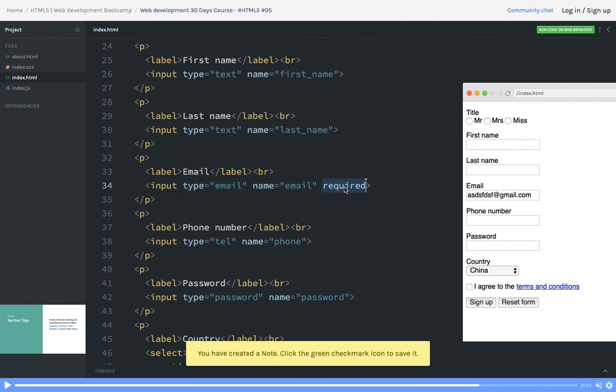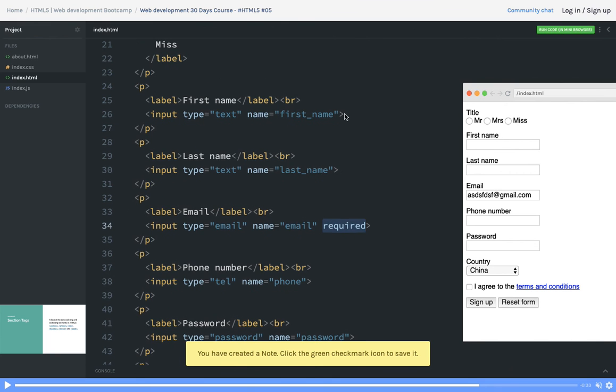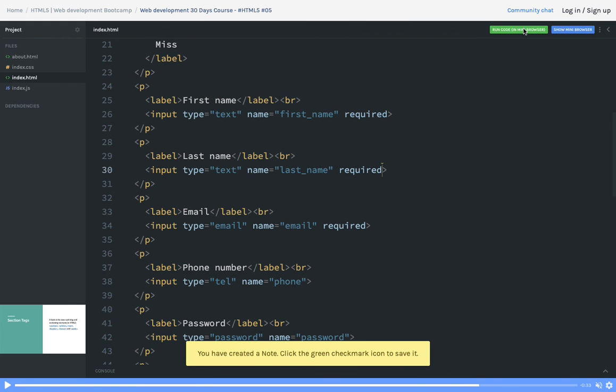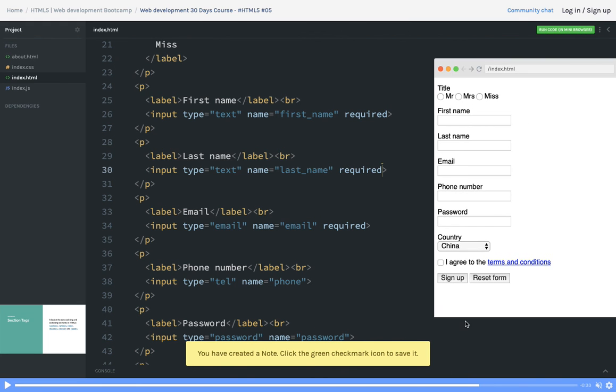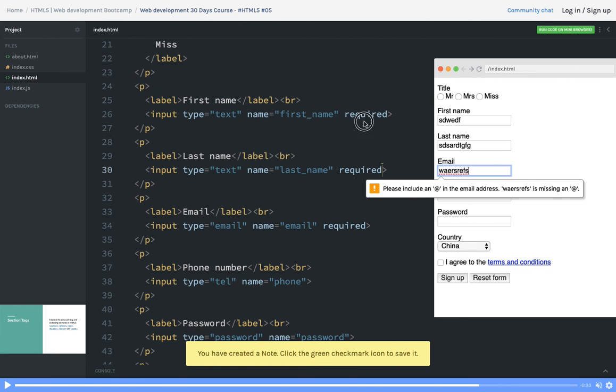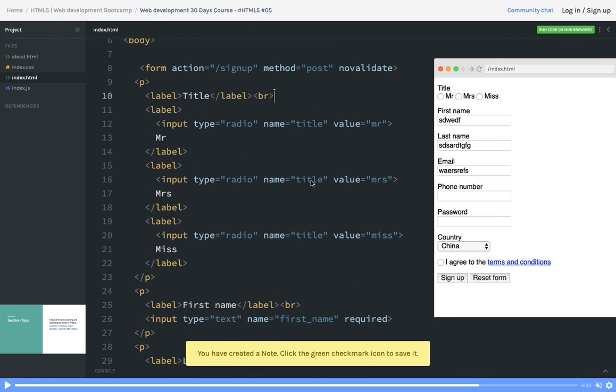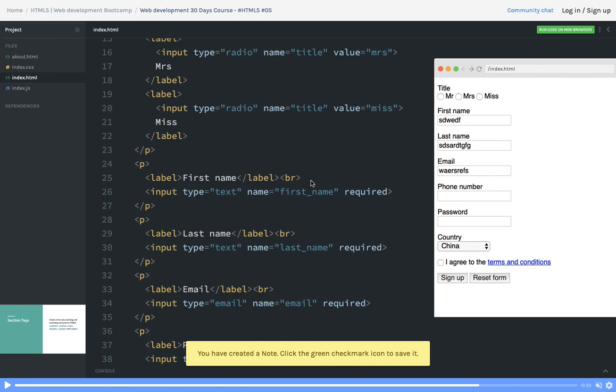The required attribute will make that field required. You can add the required attribute to any field. Input type first name is required, input type last name is required. Whenever I try to submit it, you will get that error. If I try to submit this, I will get this. If I enter it, I will get the error for the last name, and then for the email. This is how we can do form validation. If you want to disable it, you can just add novalidate and write your own validation strategy.